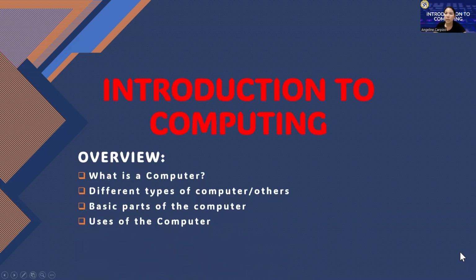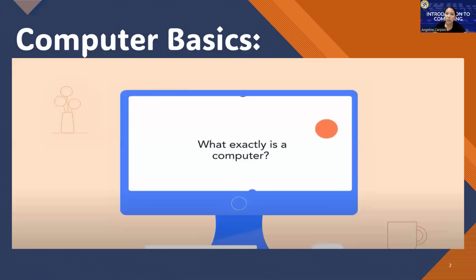So today, I will discuss what a computer is, the different types of computers, what the basic parts of the computer are, and what the uses of the computer are. So my question is, what exactly is a computer?